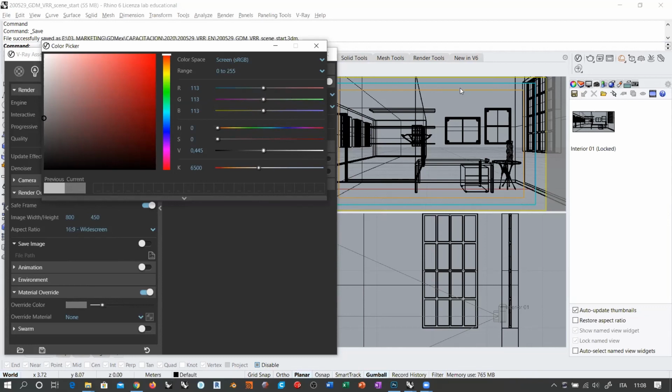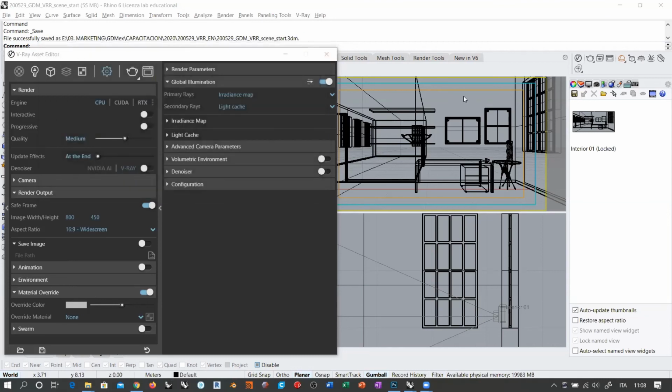So if you want to concentrate on lights, you activate the material override, and set up the override color properly. I'm not going to tweak this value right now. I'm going to leave this at 188 gray. So I'm going to use white walls and so on. And the effect of this is that we are going to have a totally gray image, which is basically not a proper color.